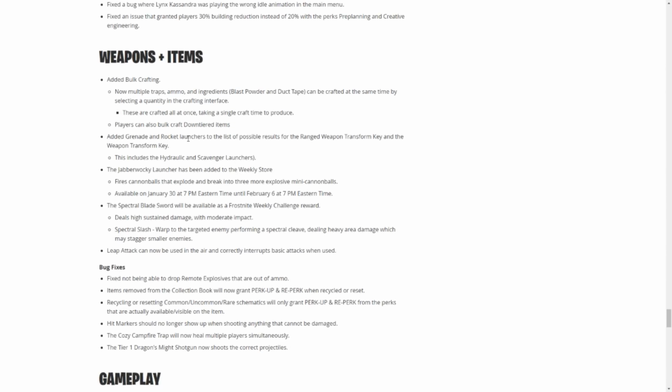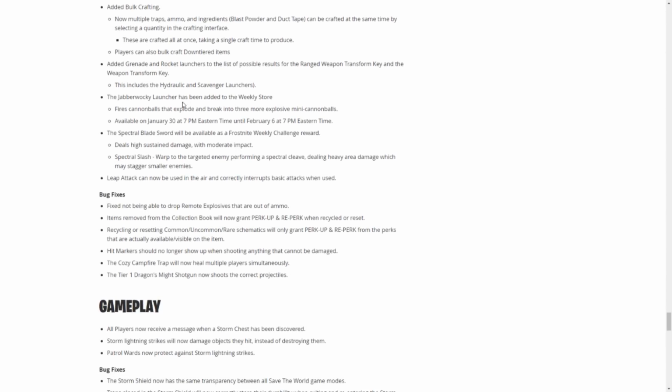They added grenade launchers and rocket launchers into the weapon transform key, and that includes the hydraulic and scavenger launchers as well. But we're going to be getting another launcher as well. It's going to be called the Jabberwocky launcher, which sounds very amazing. It fires a cannonball that explodes into 3 other mini cannonballs. So maybe this is going to be like a budget bowler, or maybe even better than the bowler launcher.